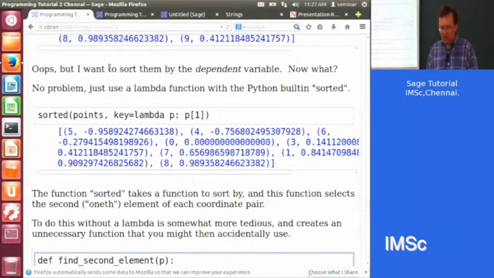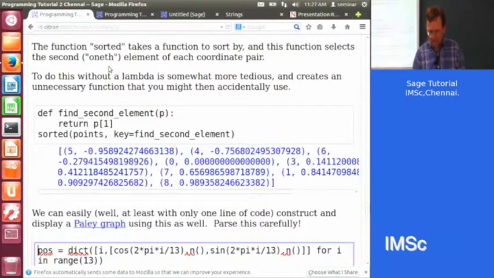If you wanted to do this without a lambda, you have to create this unnecessary function. Now, of course, I called it find second element. I guess I could have called it f. I don't know. I don't find this as nice. Maybe you're not convinced. Maybe you're not convinced lambda functions are this useful based on this. Here's one where I think I can convince you.